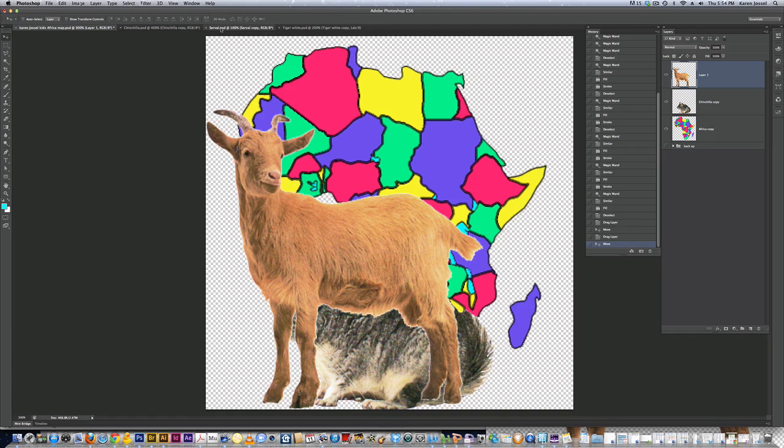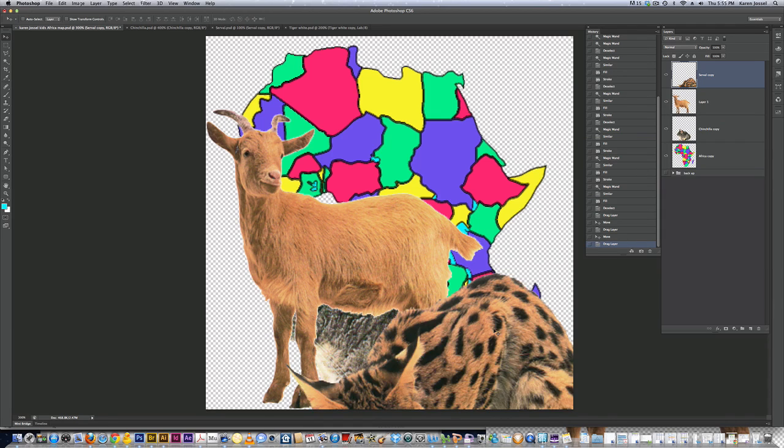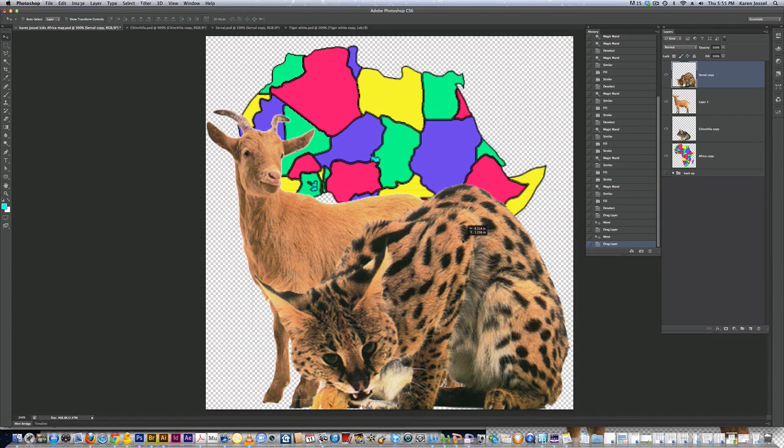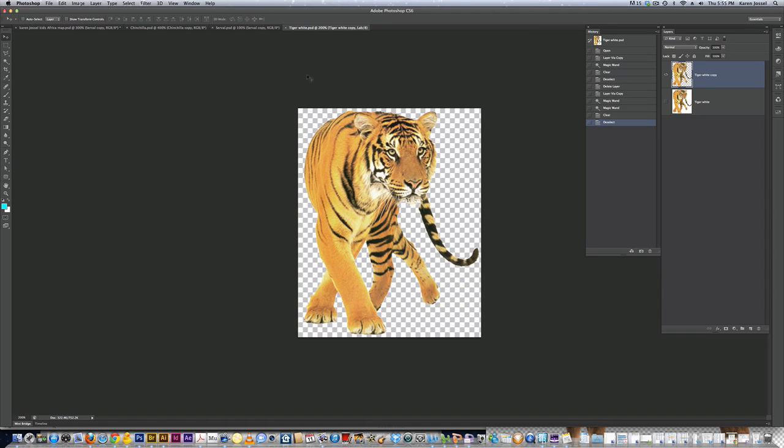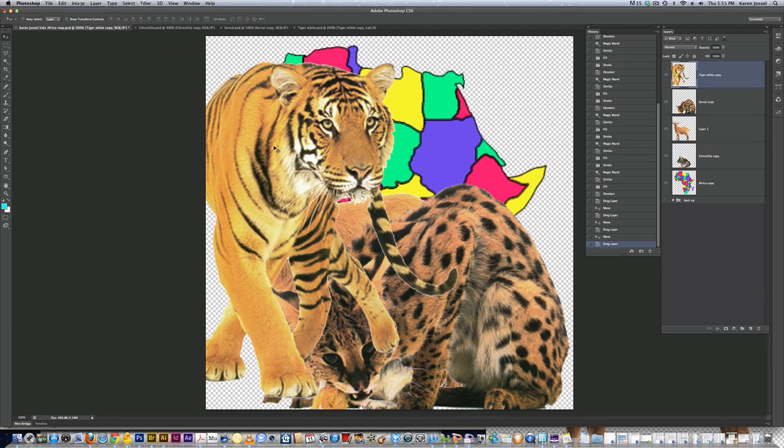Then I'm going to get the serval. There's the little serval. Drag the serval up into here. That's one big cat. And then I'm going to go to the tiger and drag the tiger in. So now I have, if you look over here in the layers panel, all these layers. I'm going to go to File, Save, just so I don't lose my work.